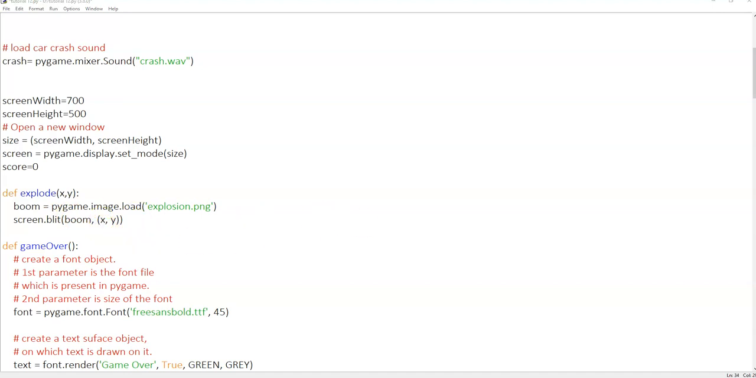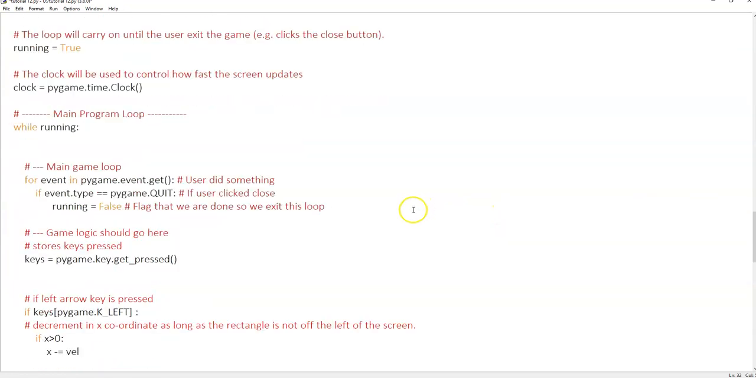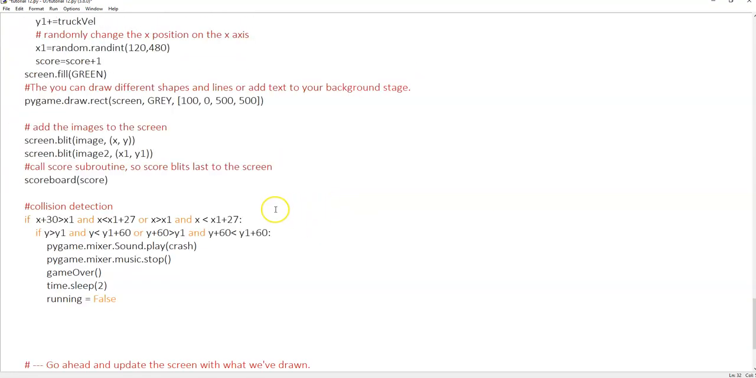Now, finally, we need to think about when we want that bit of code to be activated. We're going to need to call this subroutine when there's been a crash. The obvious place for that is in our collision detection code down here. We don't want to call it after the game over subroutine's been called, because we want it to explode before the game quits. So we're going to pop it in just here after we stop the music. So we're going to crash, you'll hear the crash sound, and then the image will get loaded.